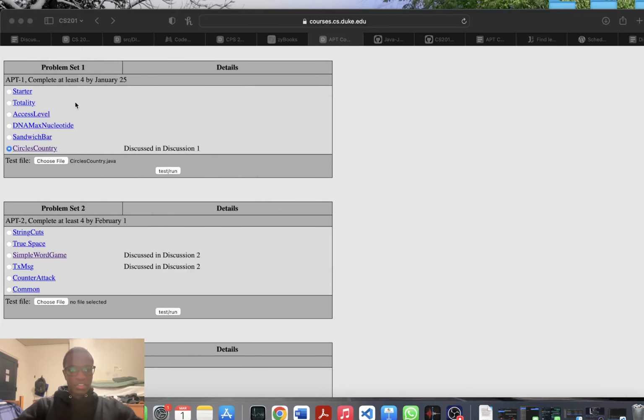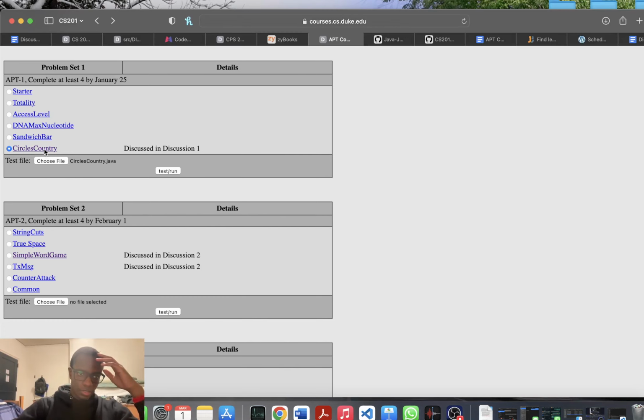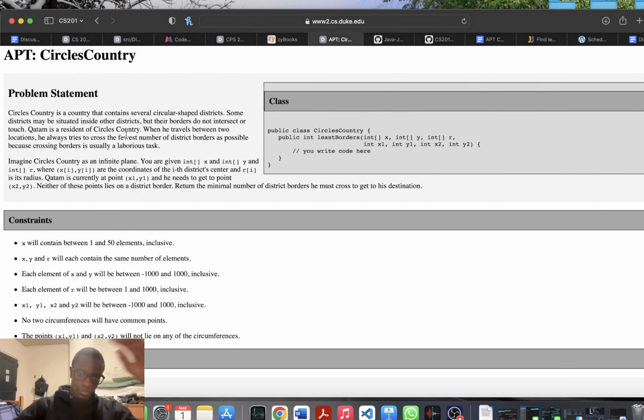So, CirclesCountry, APT. In CirclesCountry, we say it's a country that contains several circular shaped districts. Some districts may be situated inside other districts, right? But their borders do not intersect or touch.